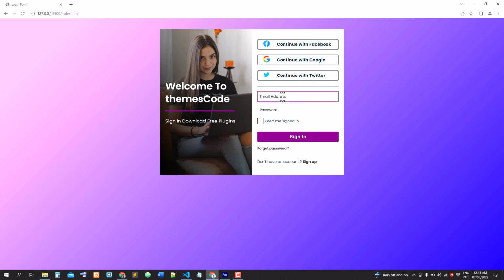And here you can see the option to enter the email address and password, an option to remember the password and username, and then a sign in button, a link to reset the password, and a link if the user doesn't have any account. I'm glad to let you know that this form is fully responsive. It looks great on mobile screens too.